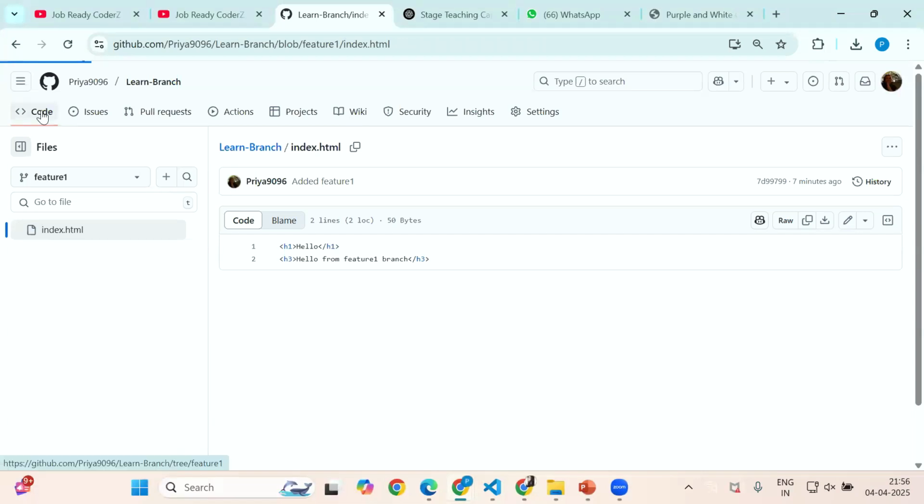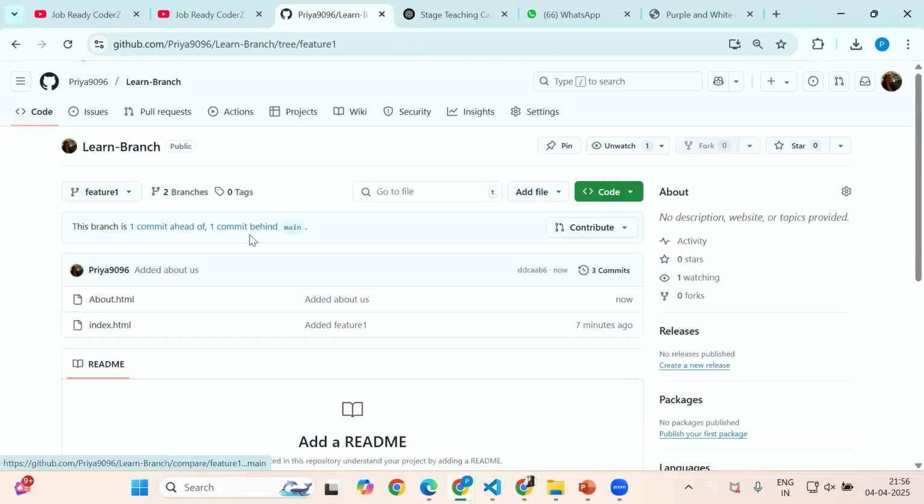Okay. So now we'll go back again to GitHub. We'll click on this code. Okay. So can you see here? This branch is 1 commit ahead of, 1 commit behind of main. So now again, you can create the PR and you can merge it. So let's see how to do this.